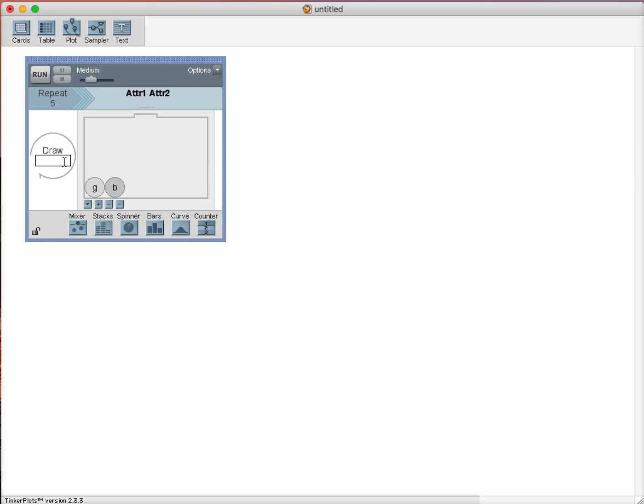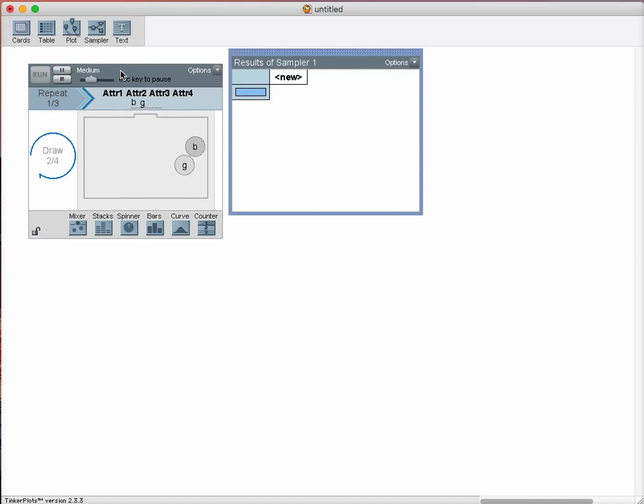Now I make it 4. So each time I will draw 4 objects from this box. Okay. And here the experiment will repeat 5 times. I make it smaller, so just 3 times first for a simple demonstration. Okay, now it's ready, so we can now click the run button to see the result.